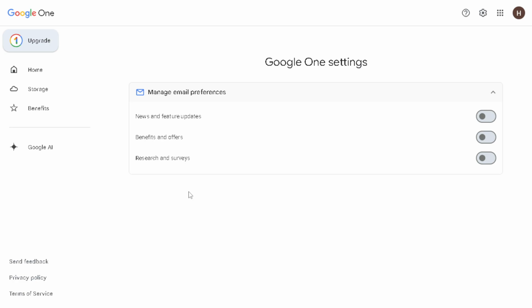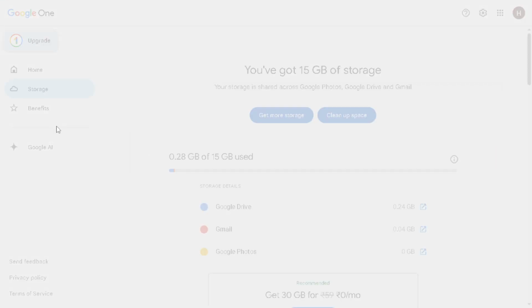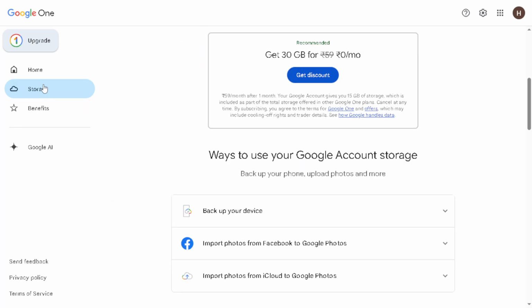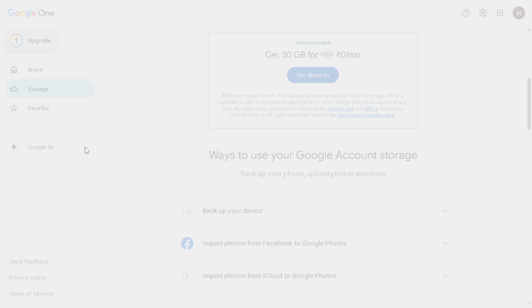Once you find the cancellation option, click on it and take a moment to follow the prompts that appear on your screen. Google may ask you some questions regarding why you've decided to cancel, but don't let that deter you. It's a simple process, and just follow the steps they give you.